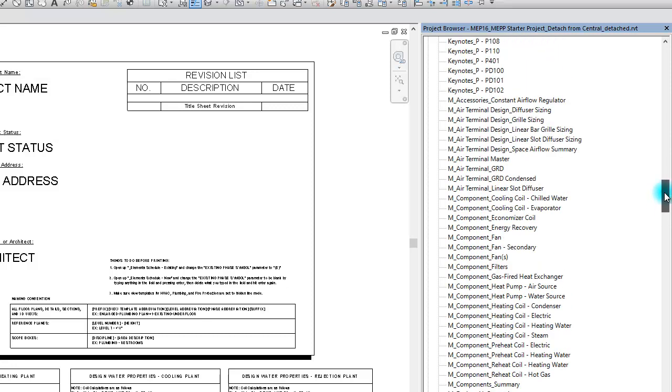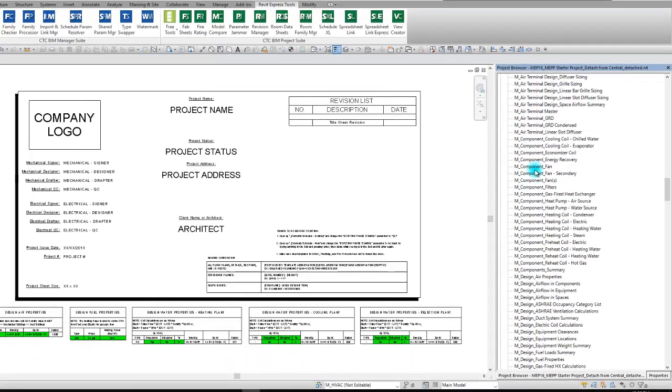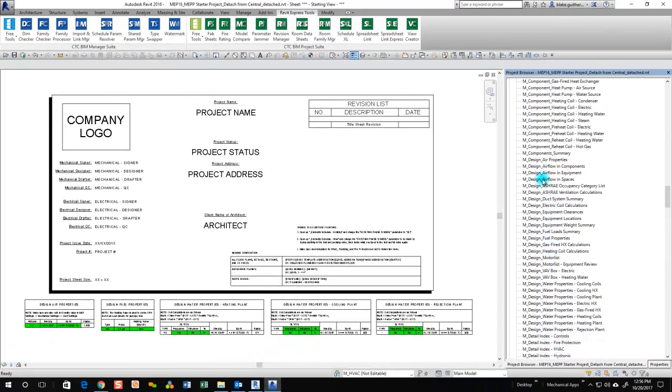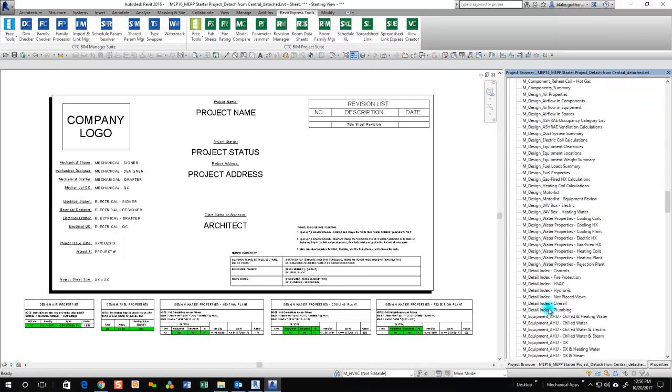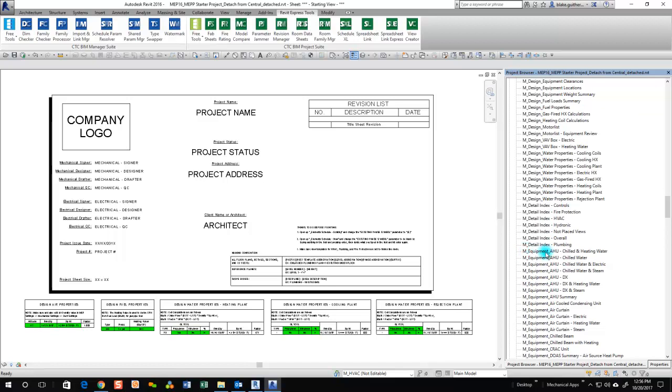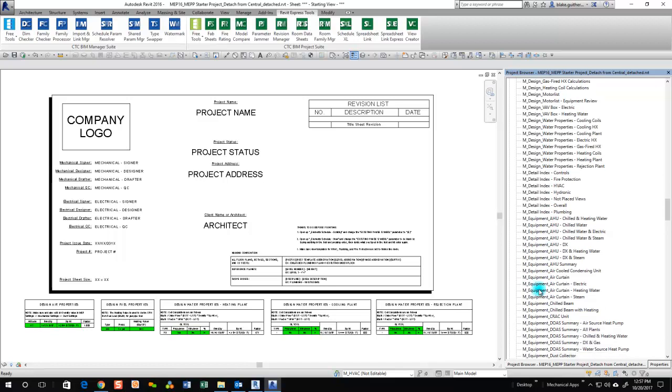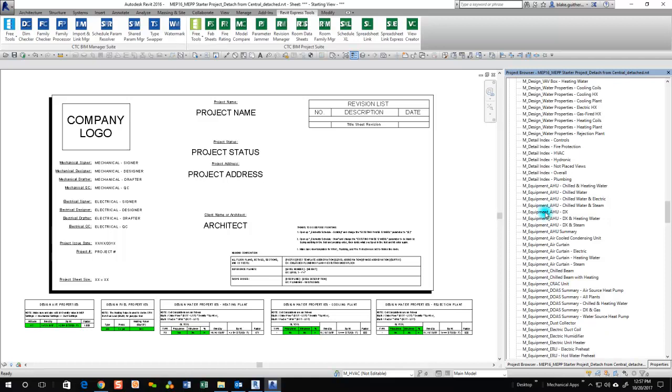So essentially under mechanical, you're looking for this first category identifier. So air terminal, here's all the air terminal schedules. And then design schedules and component schedules, here's those. And then once you get into equipment, you're under M_equipment. So we use the same naming convention across plumbing, HVAC, and hydronic families. So they're all going to be similarly sorted.